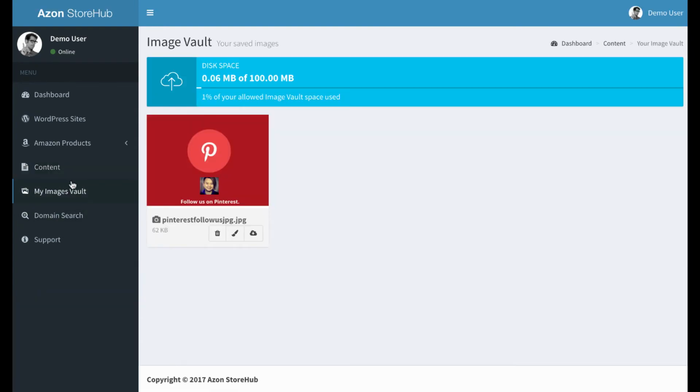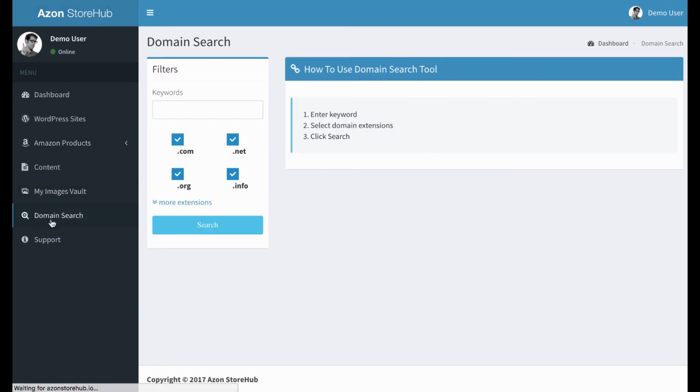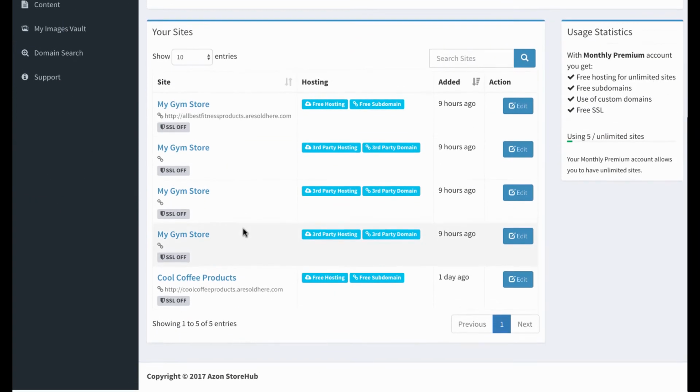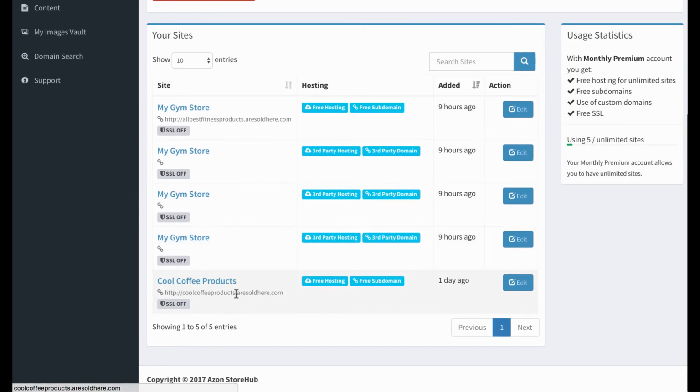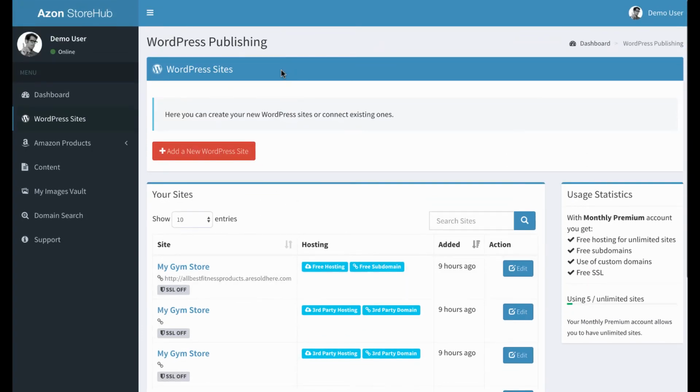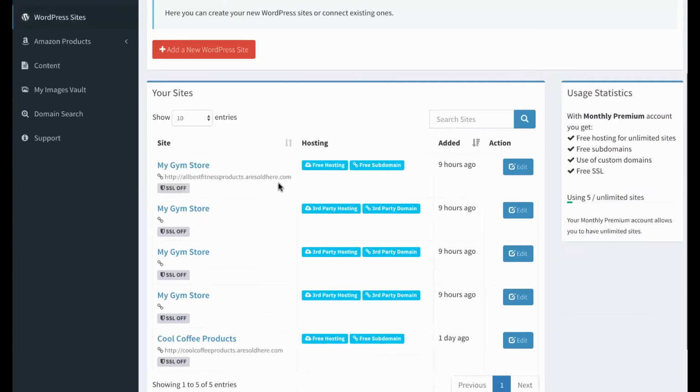And also there's an My Image Vault. If you have your own images, you can publish them and host them on the AzonStoreHub. And there's also something called domain search. Now this is for something, say for example, we created some WordPress sites that were on the .soldhere.com or rsoldhere.com domain, meaning that we didn't host them, we just hosted them on the Azon Store WordPress site.